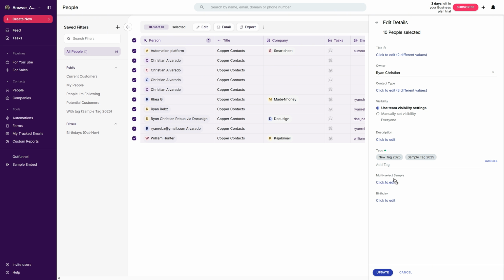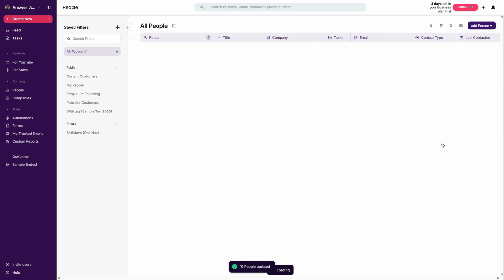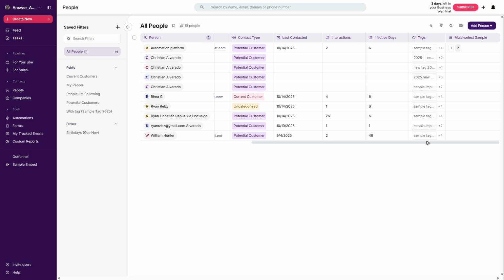Other fields right here, I have created this one as the birthday. You can go ahead and leave it or add in if you want to, okay? Click on update, yes, submit. There you go. You go to title and the tags right here.